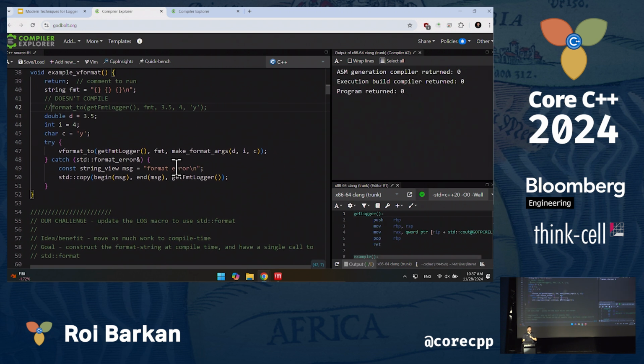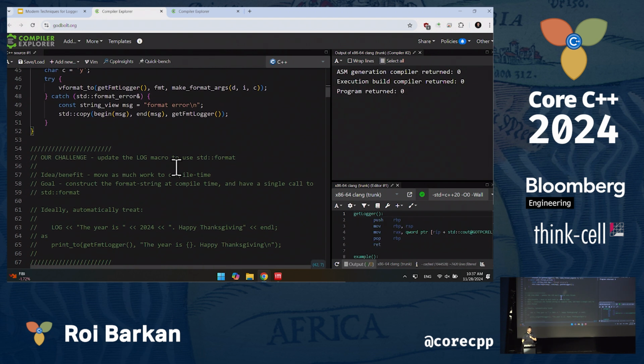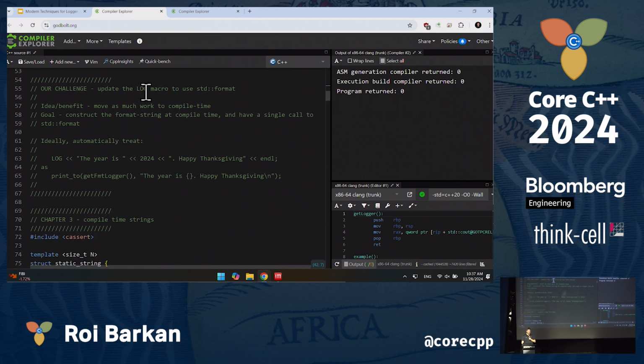Great, so that's our short introduction to old style logging and new style logging. And here's our challenge. Our challenge is to take a code base that has this old log macro and try to convert the code base to use std format. The basic idea is that we have thousands and thousands of log lines all across the code base, and it might be an interesting and equally important challenge to try and do a big search and replace on the code or some clang tidy rule.